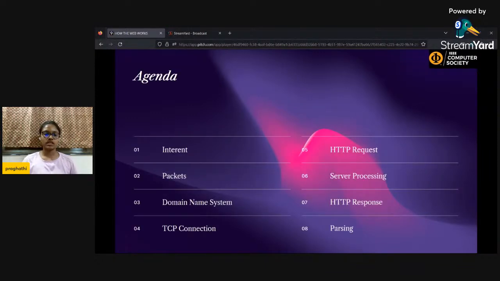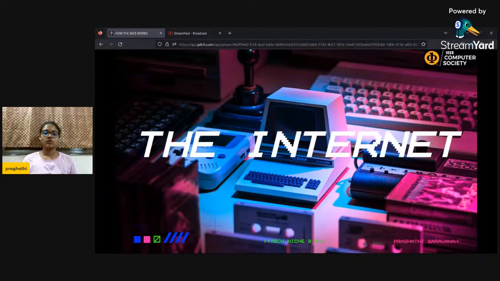So first we are going to see about packets, domain name system, TCP connection, HTTP request, server processing, HTTP response, and parsing. So these are all the steps or the process involved in data transfer through the internet. Now we are going to see what the internet is.